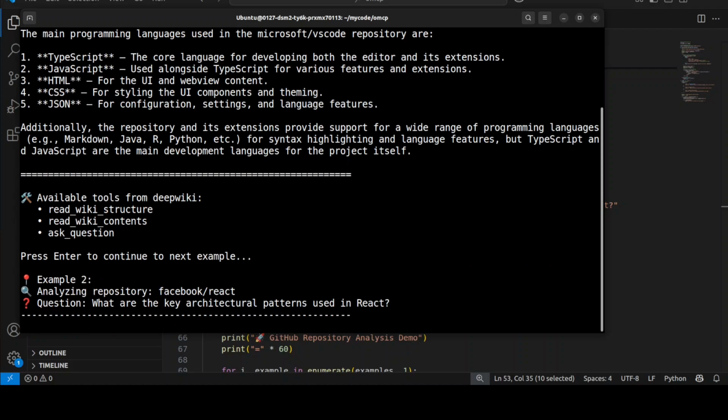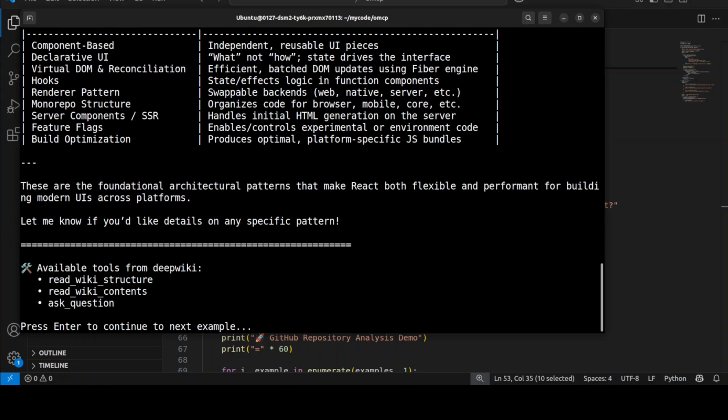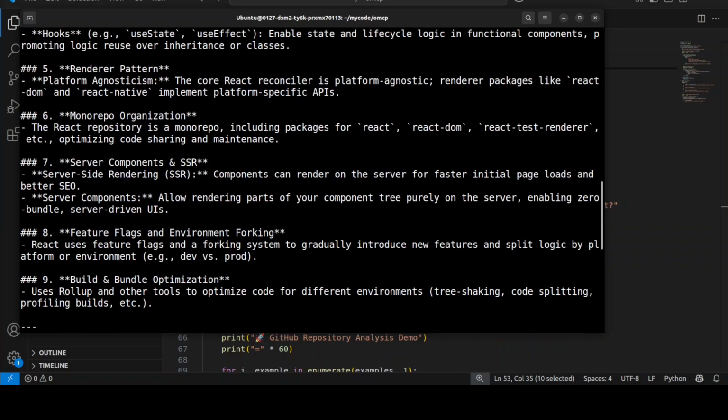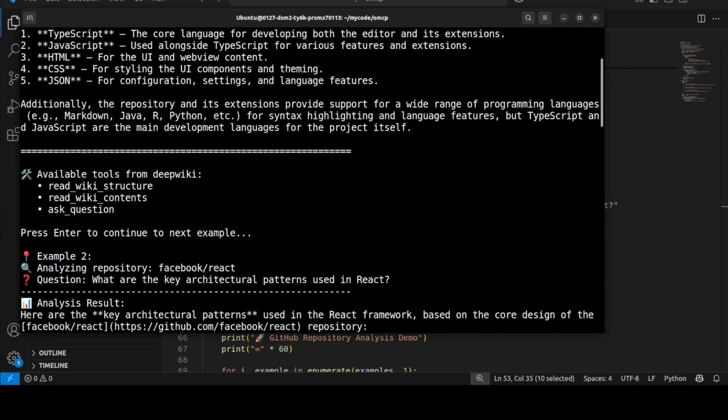It is going to check out another one: what are the key architectural patterns used in React. Let's see, it is now analyzing another repository, and I really don't have to worry about what exactly is inside that. And don't worry, I'm also going to tell you how much it has cost me at the very end of the video. And there you go, it has given me the next response. I'll just go up to see the full output.